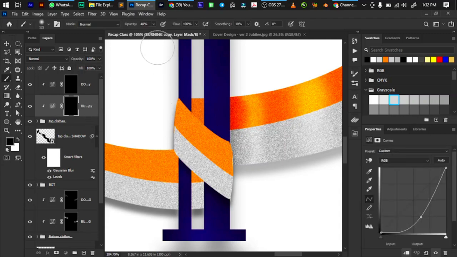The brush is selected. Opacity is 40. Let's take it to 30. This thing is shaking, I don't like the way it's shaking. So reduce the brush size. Paint. Oh, it's too much. Control Z. Reduce the brush size.